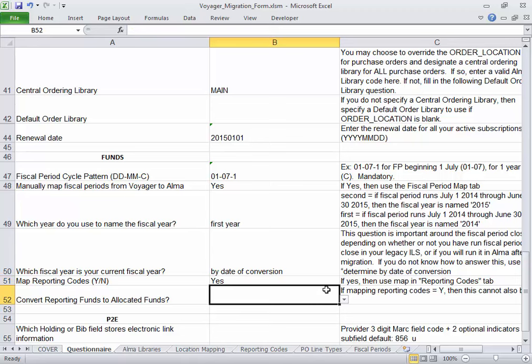For convert reporting funds to allocated funds, instead of using reporting funds, ALMA uses a reporting code. The reporting code is stored in the transaction record as either an encumbrance or expenditure, and in the purchase order, and can be reported on for statistical purposes. Customers migrating may either decide to convert reporting funds to reporting codes, or they may decide that the reporting funds be converted into actual allocated funds in ALMA.